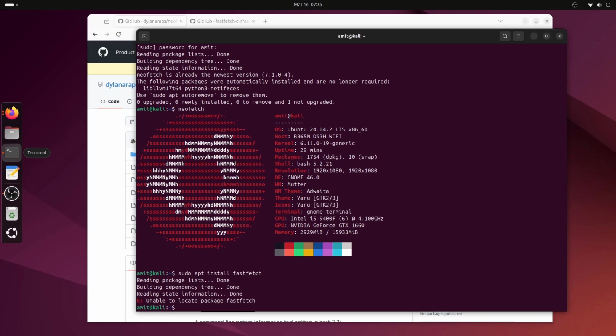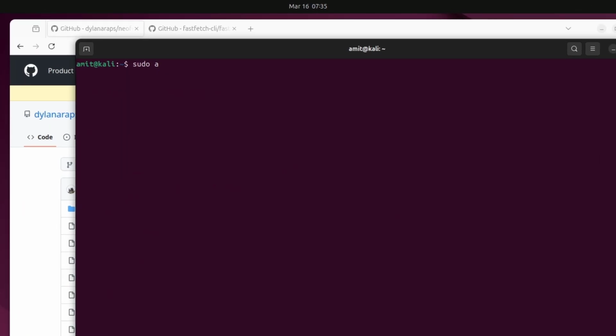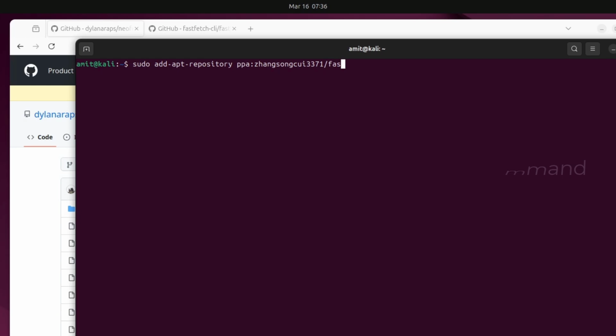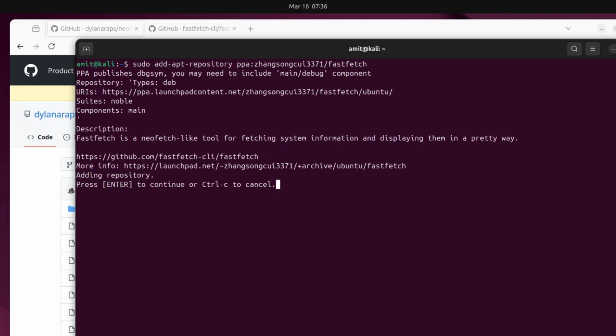To do this, sudo add-apt-repository, and the repository name is jangsongcui3371/fastfetch, and you need to add this. Okay, press enter to add it.